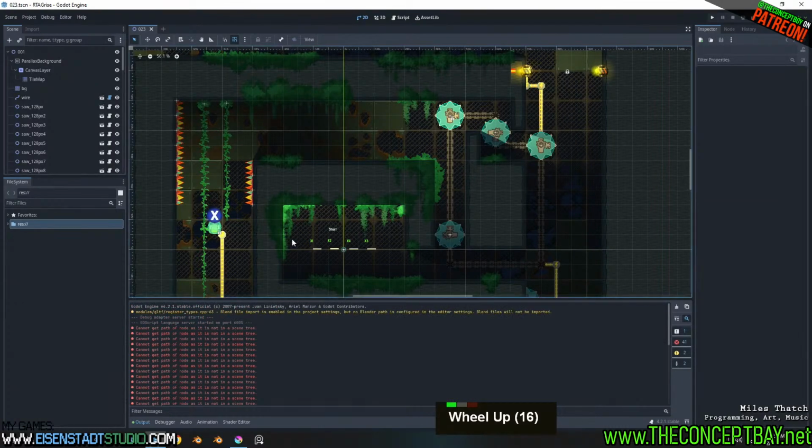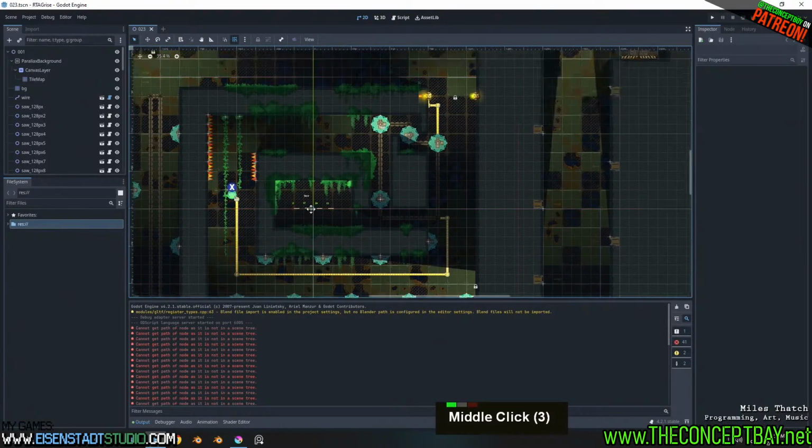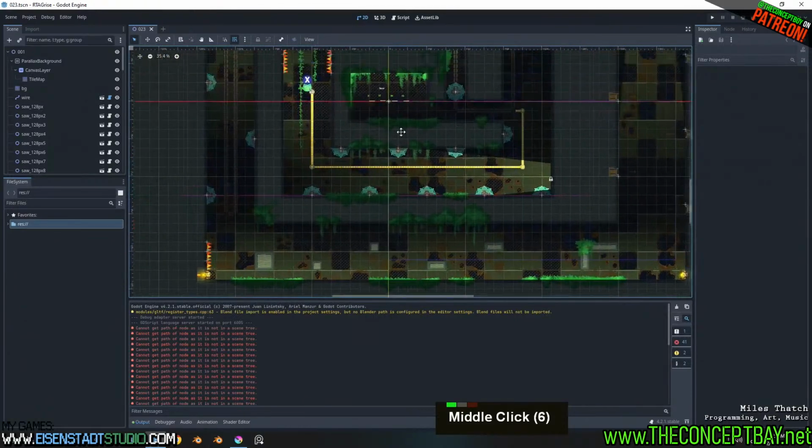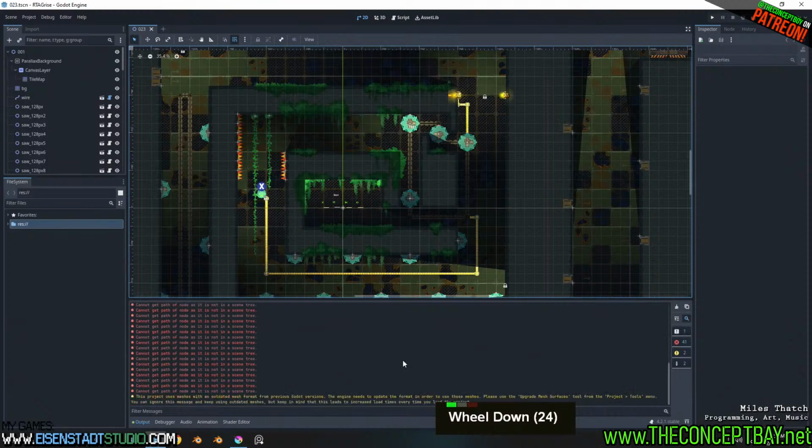Interesting. I suppose we'll deal with that after. Okay. And that's it. This project uses meshes in outdated mesh format from previous Godot versions. The engine needs to update format. Please use Upgrade Mesh Surface tool in the Project Tools menu. You can ignore this message to keep using outdated meshes, but keep in mind that this leads to increased load times every time you load the project. Cool. All right, we'll ignore that for the time being.